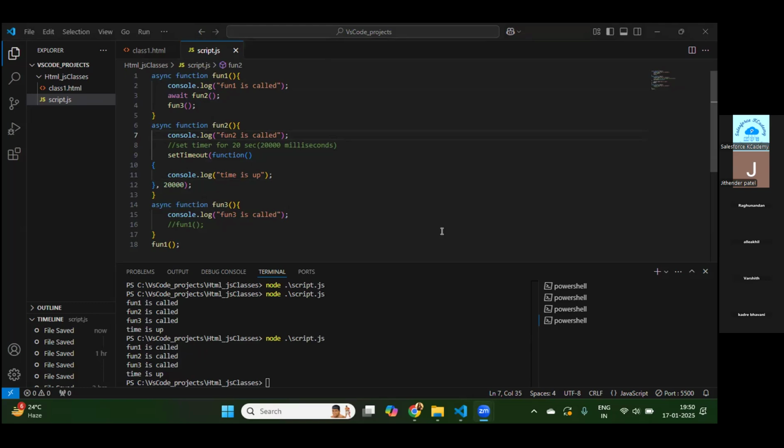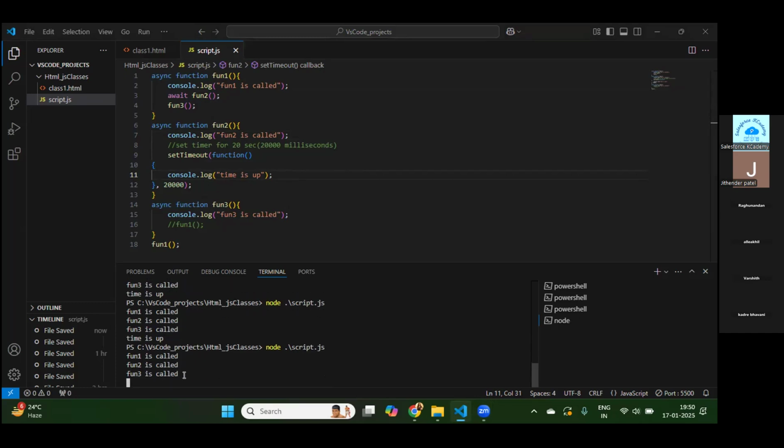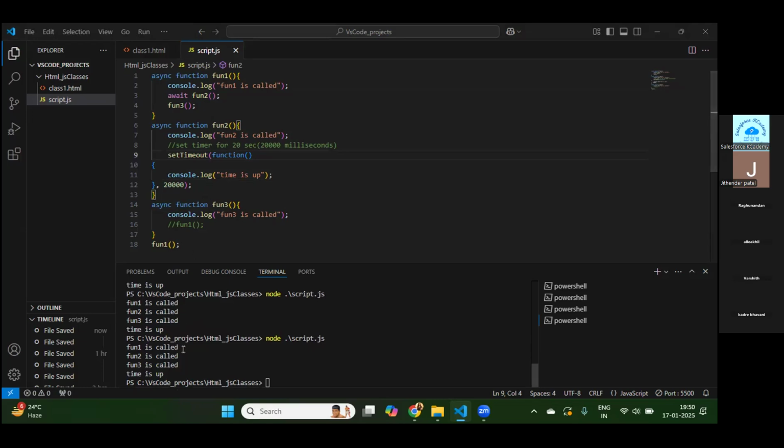Okay, function 1. Shall I come to the 9th line and check it? This timeout one. No, the timeout only is needed. See, the way of writing the timeout is different. So I'll make it right, one second.